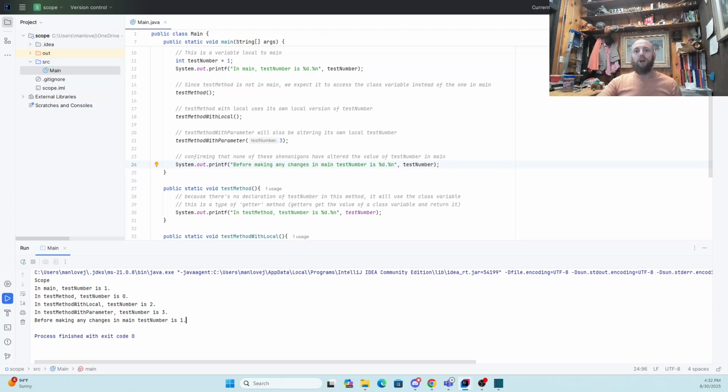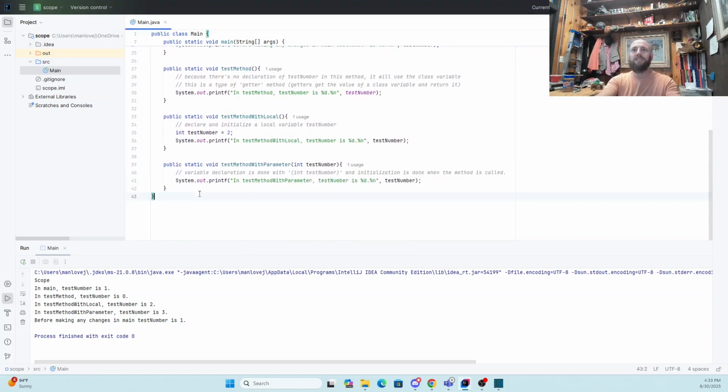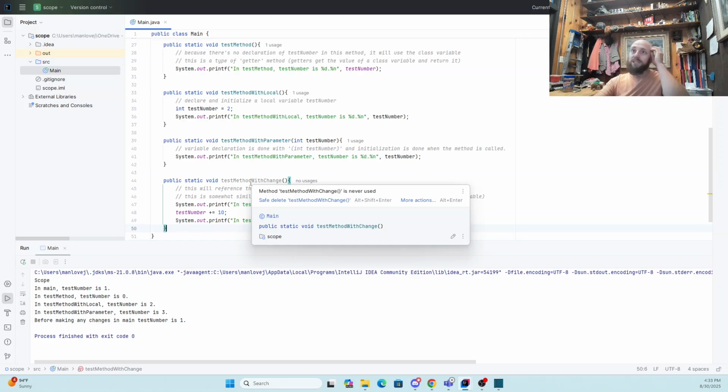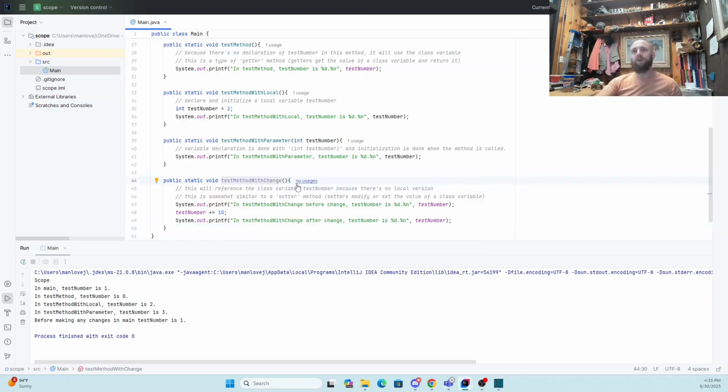All right. So our next thing that we're going to want to do is start changing some stuff. So this is going to be about modifying these variables, and we'll see what happens. So first things first here, I'm going to make myself yet another little test method. This little test method is called test method with a change. So this one adds 10 to test number. It doesn't take a version of this. This should be the class variable.